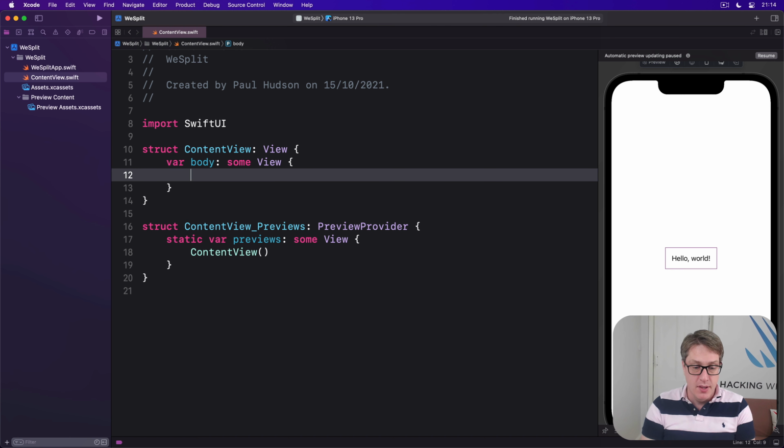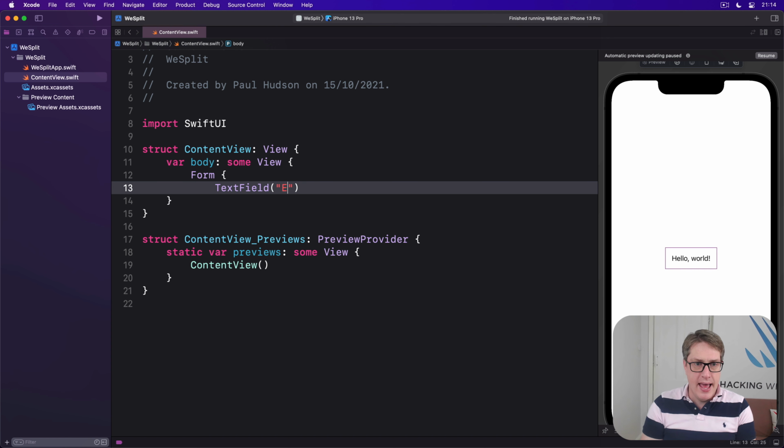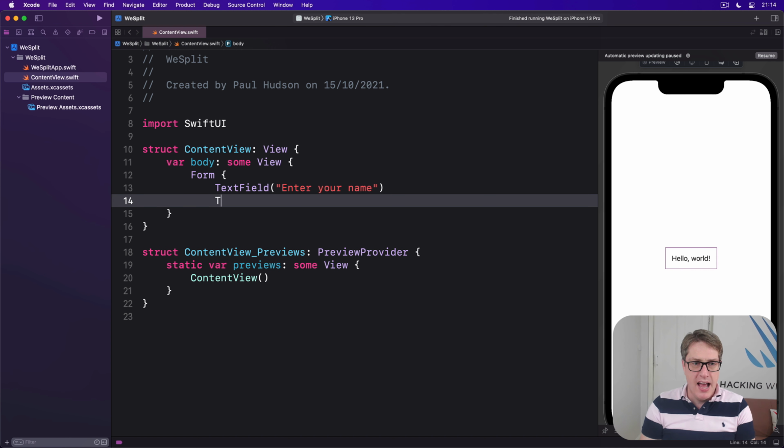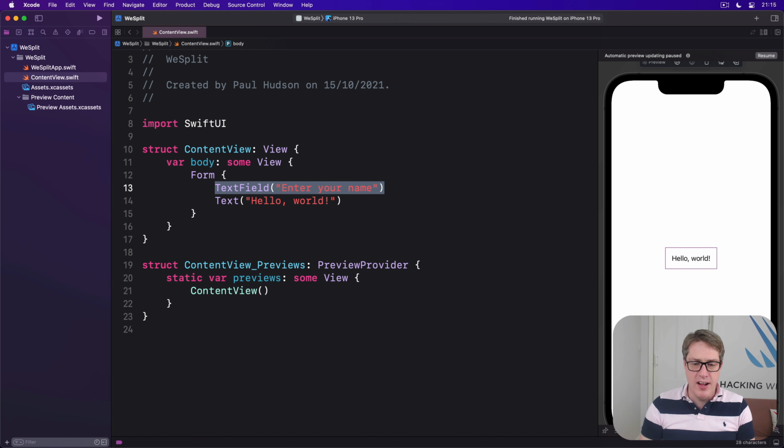like this. A Form, TextField, "Enter your name", and then below that we'll just do Text "Hello World" again. End the Form. So this tries to create a text field with a text view below. But as you can see, this code is not working. SwiftUI wants to know where it can store the text field's actual string, the string inside the text field.